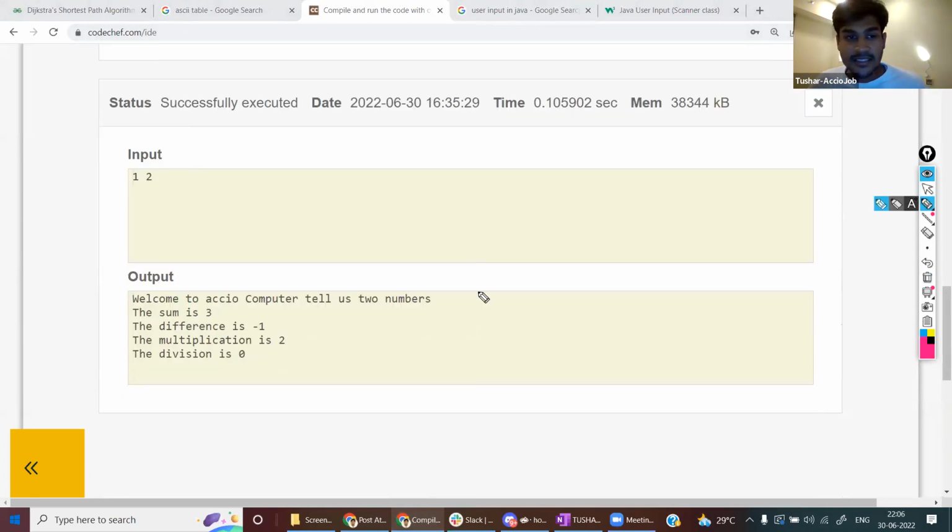So this is telling me the sum of the values. This is telling me the difference: 1 minus 2 is equal to minus 1. Multiplication is also being told: 1 into 2 is 2. Division, right? 1 divided by 2. This is only telling you the quotient part.